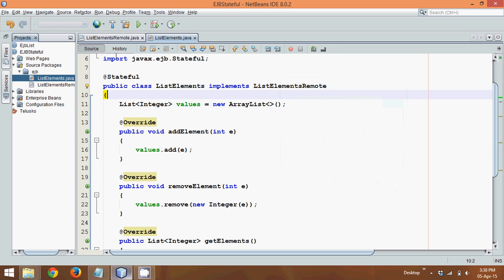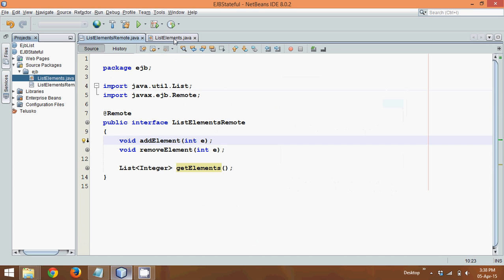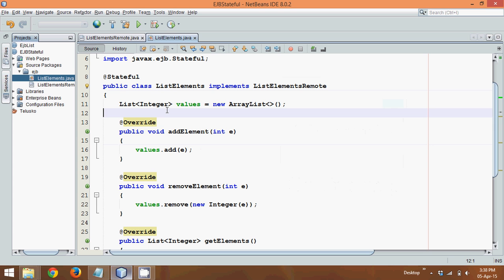So in the last part, we have done with the remote interface, and we have done with a class which implements that interface. And this class needs to be stateful because we are working on a stateful session bean. Now to check if it's working or not, we have to create a JSP page. Using that JSP page, I will enter some numbers and it will add those numbers into a list. We can even remove the elements.